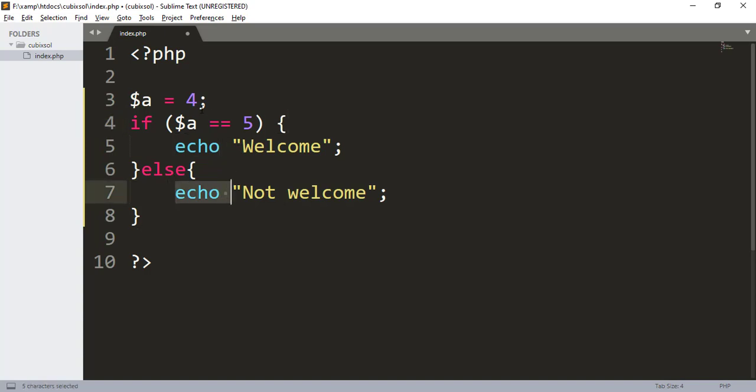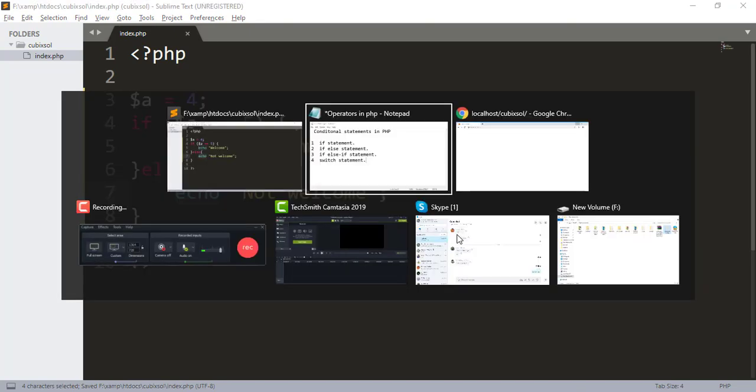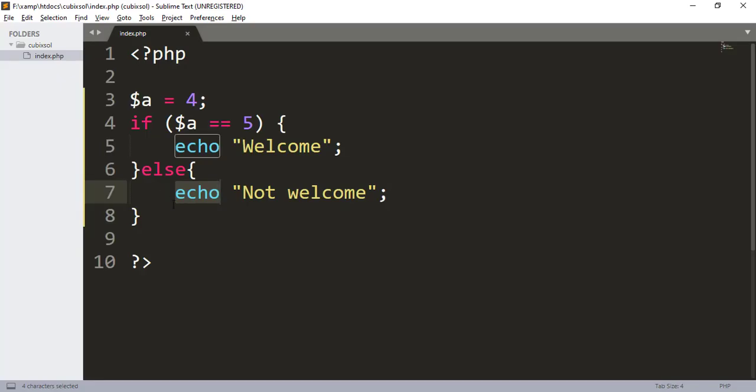Now the value of a is 4, it means that this condition will be false, so our else part will be executed. Let's see the practical working. Press Ctrl S, save, and refresh your browser. You can see that not welcome, which is this part, is executed. So this was if and else statement.